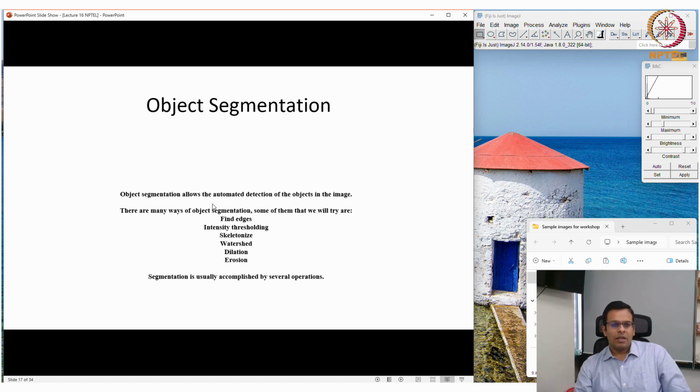So object segmentation allows the automated detection of the objects in the image, and there are many ways of object segmentation, and some of them that we will try are find edges that I already showed, then intensity thresholding, skeletonize, watershed, dilation, erosion. So these are the different segmentation options that I will show, but these are not the only options. There are several more options also available, and segmentation is usually accomplished by several operations. Okay, so you have to use several of these operations to segment one image properly. Okay, so let us see.